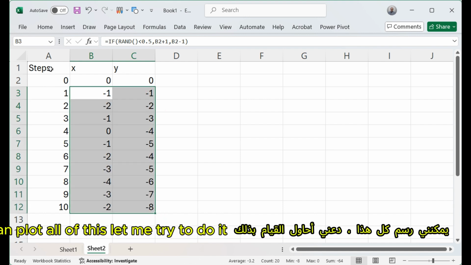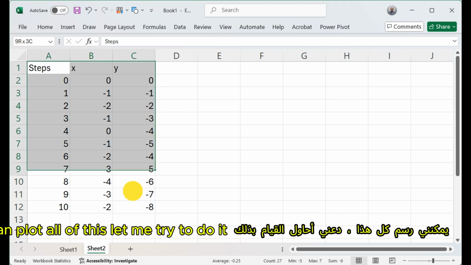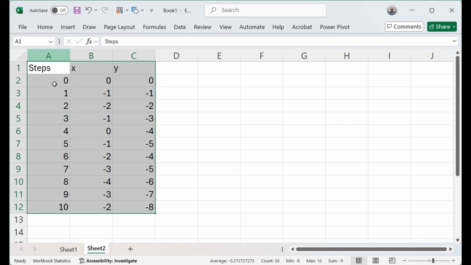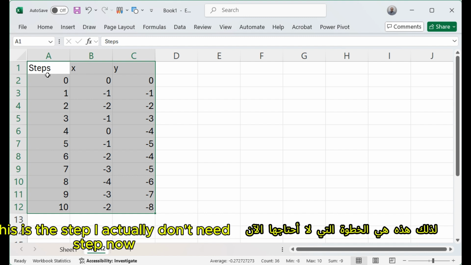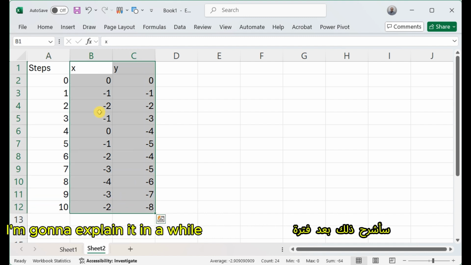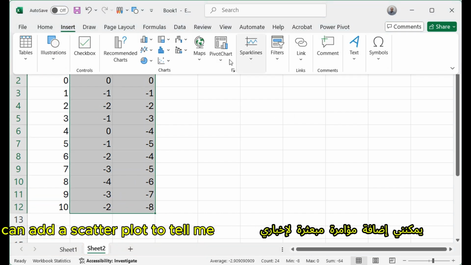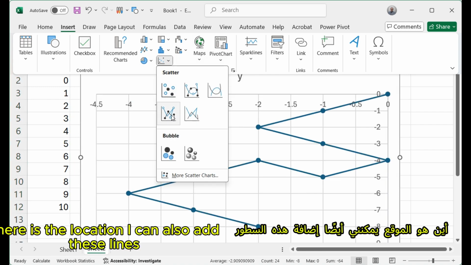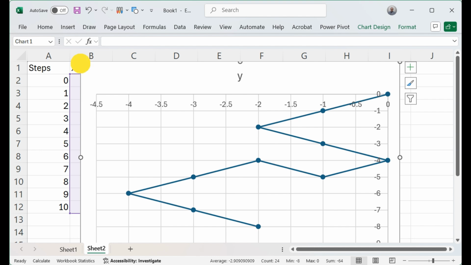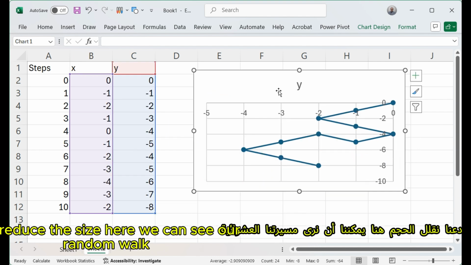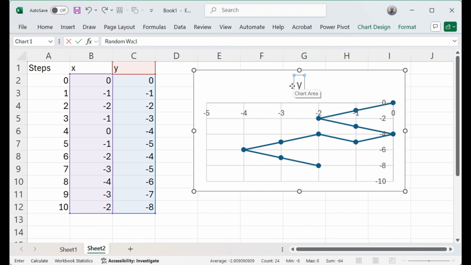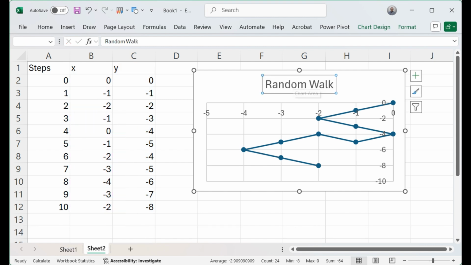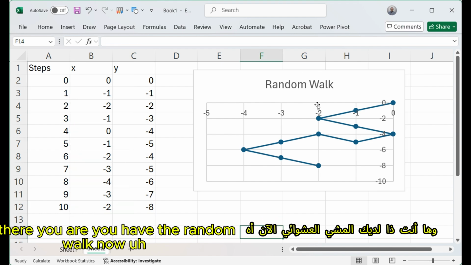location. I can plot all of this. Let me try to do it. So this is the step. I actually don't need step now, I'm going to explain it in a while. I can add a scatter plot to tell me where the location is. I can also add these lines. Okay, let's reduce the size. Here we can say our random walk. And there you are, you have the random walk.